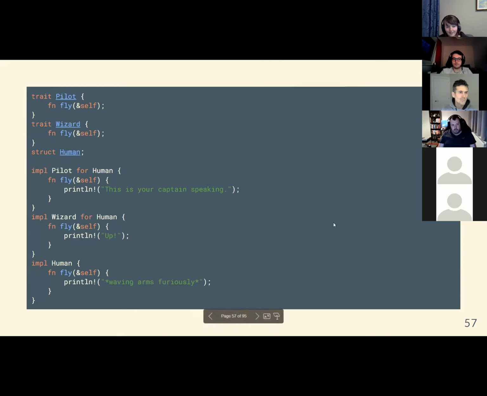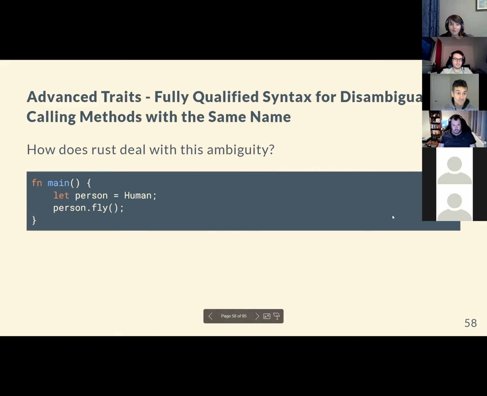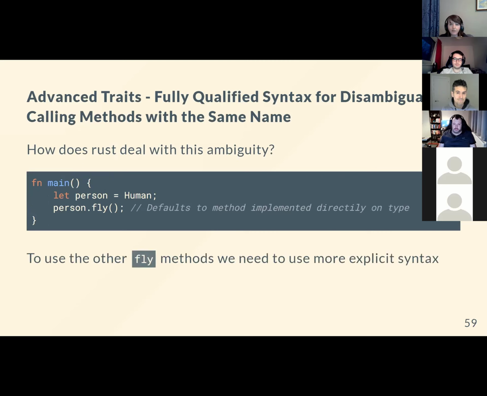The example they give is flying. If I want to implement wizard, I need to implement fly. If I want to implement pilot, I also need to implement fly, but maybe my human can already fly. So we've got a human with a fly method, plus the fly from each trait. When we call person fly, our person's a human, but which fly are we going to get? It's going to default to the method that's implemented directly on the type, if there is one. If there isn't one directly on the type, then it won't be clear which one you're using.